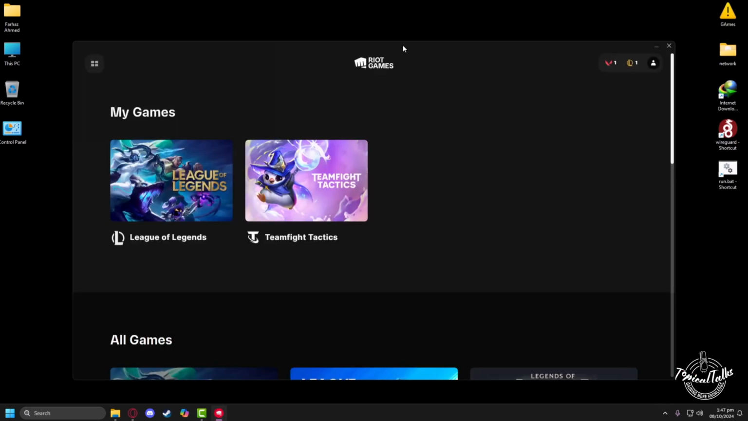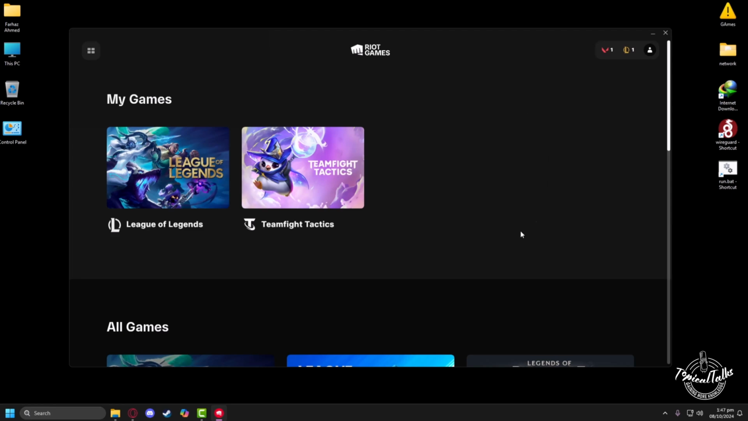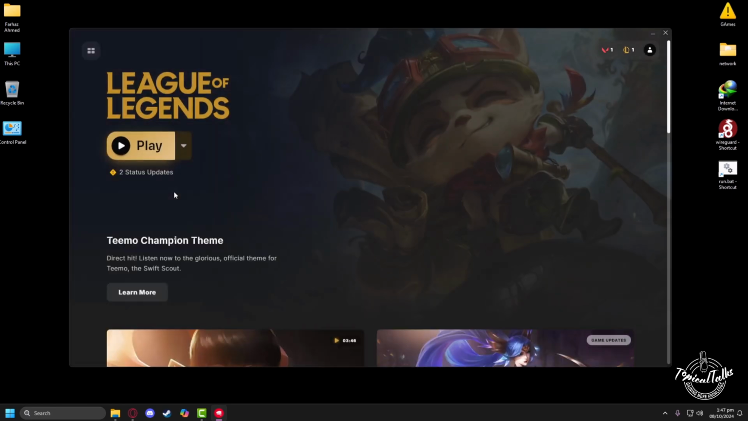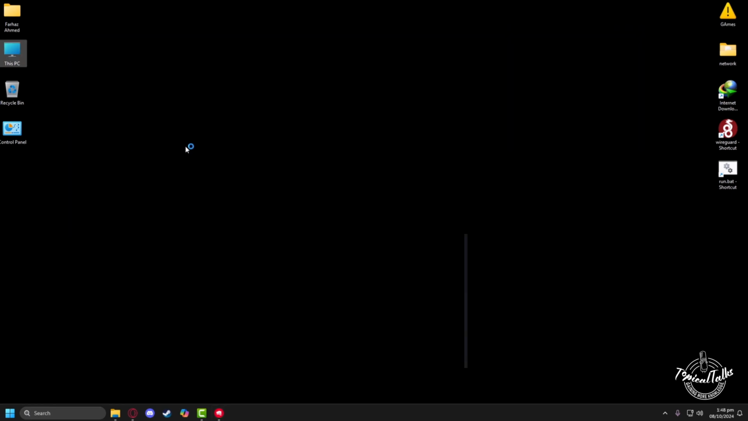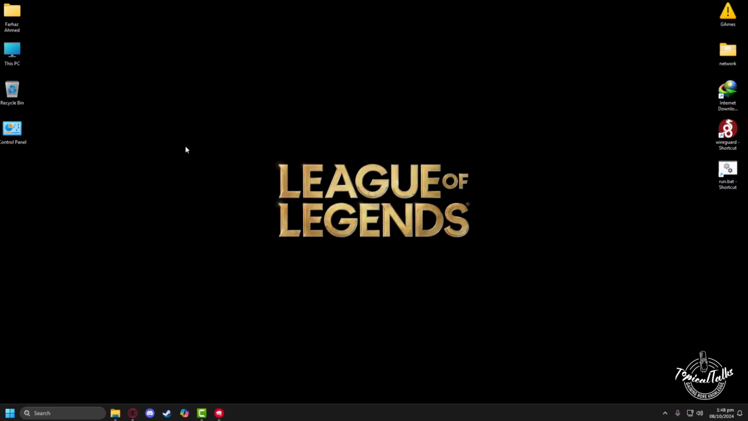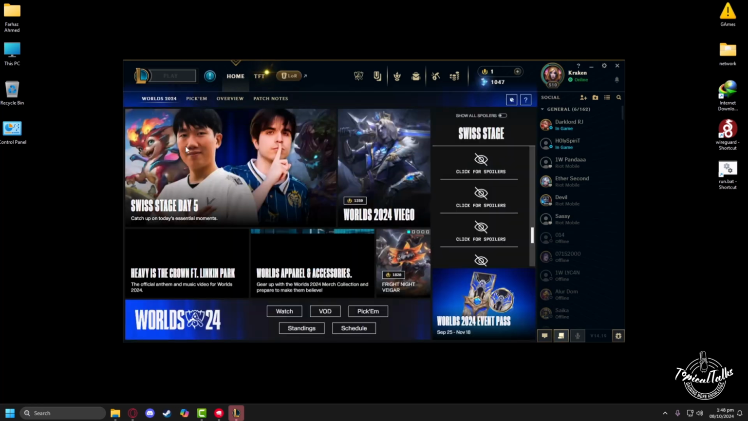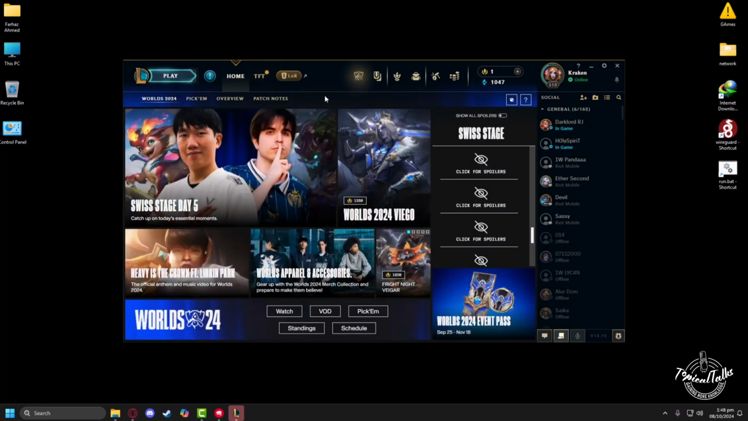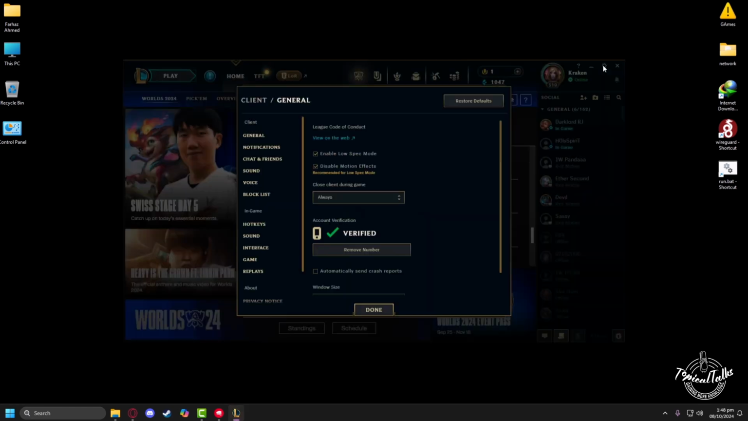After that, open up your Riot game client. From here go into League of Legends and click on the play button. Now we will just wait for the client to open. After the client has opened, go to the settings button from top right hand side.